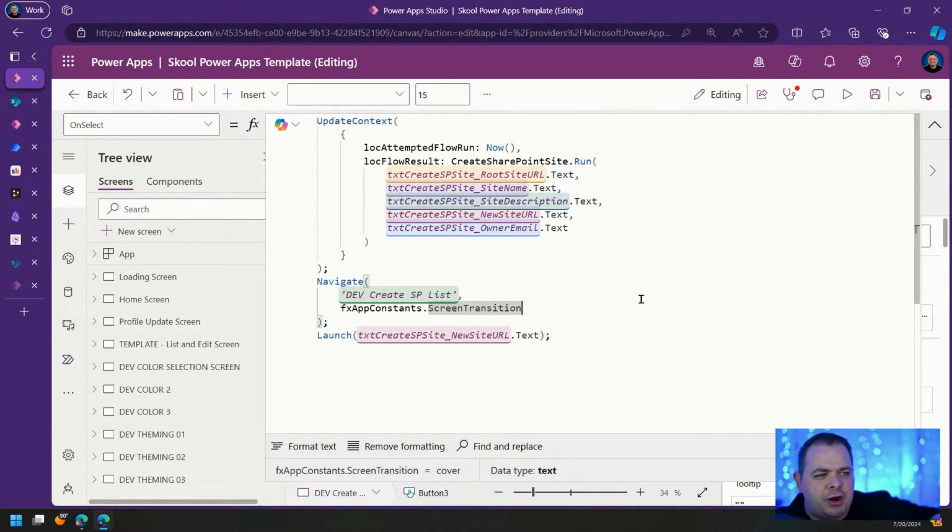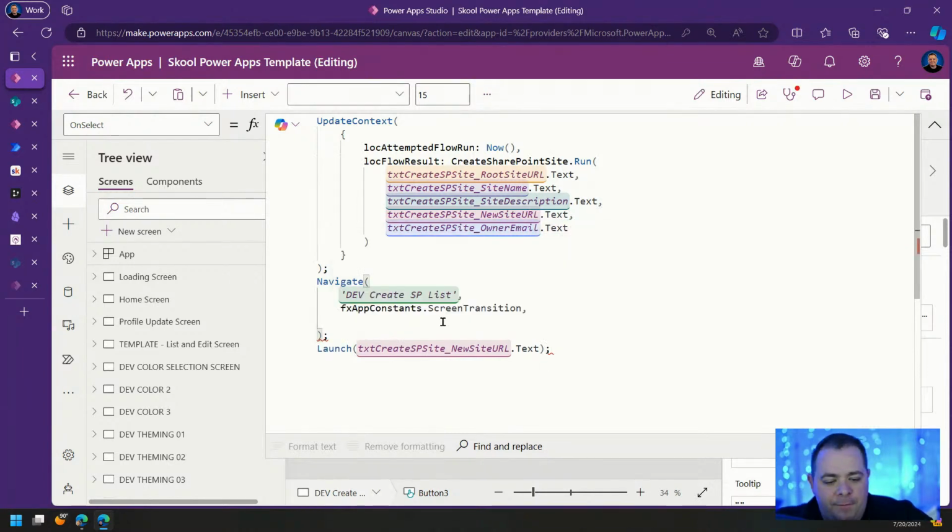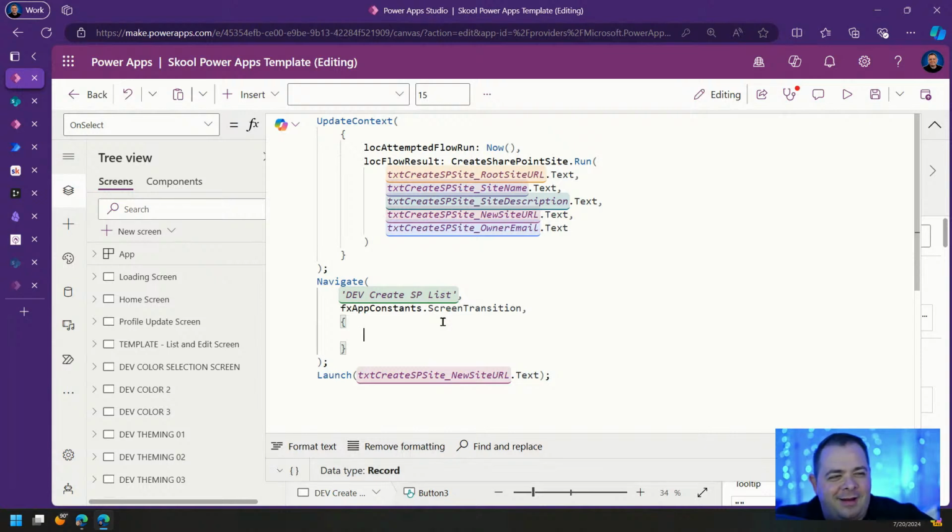So make full use of your app formulas. Okay. Now, there's a screen transition, but what I want to do is pass parameters into that screen. Now, how do we do that? Well, you use this curly brace, and you're effectively doing an update context for that screen. So we're actually defining local variables for the screen we're going to as we're navigating over there.